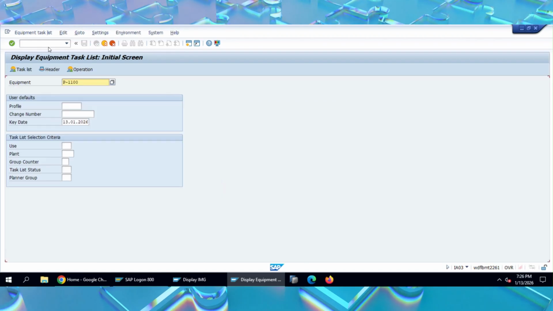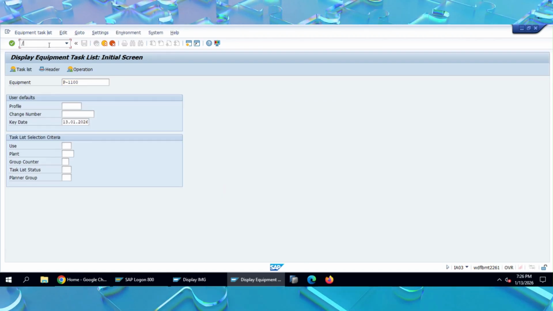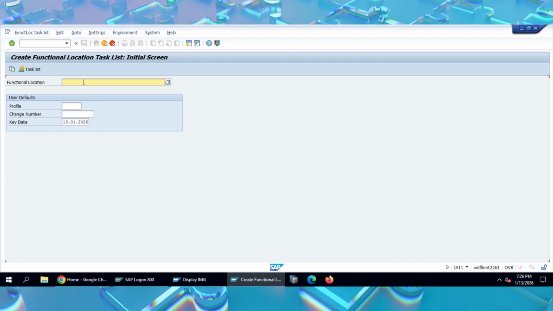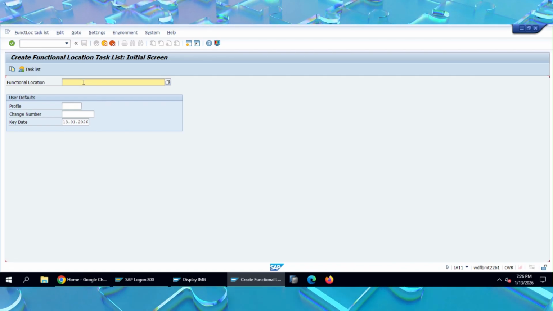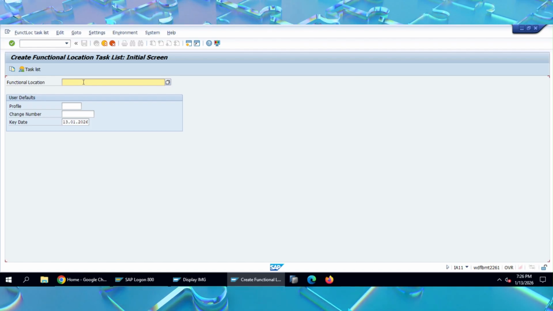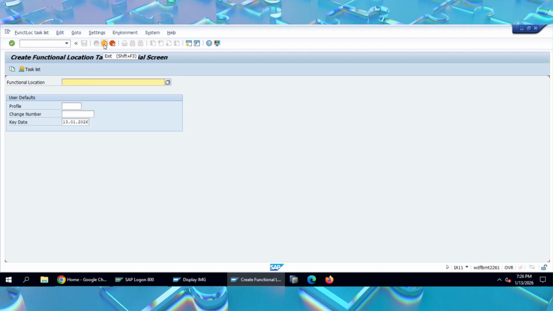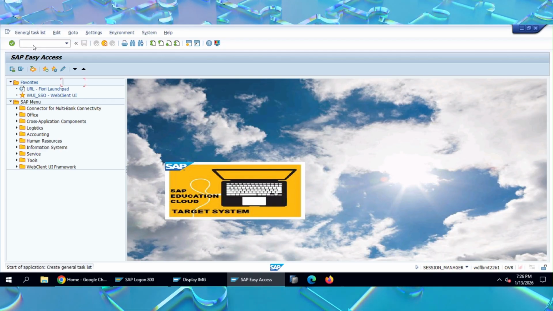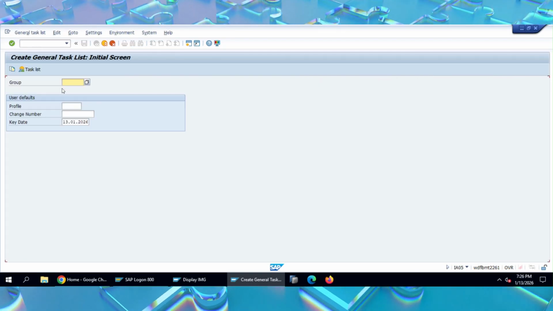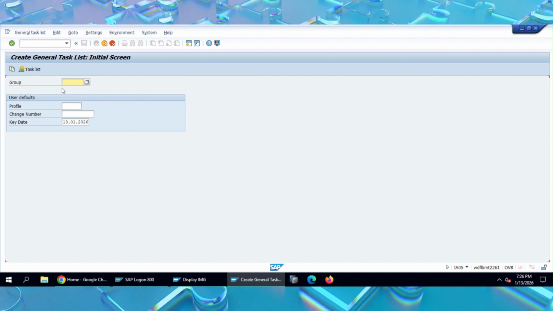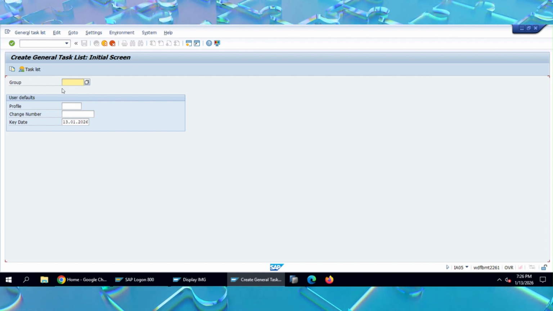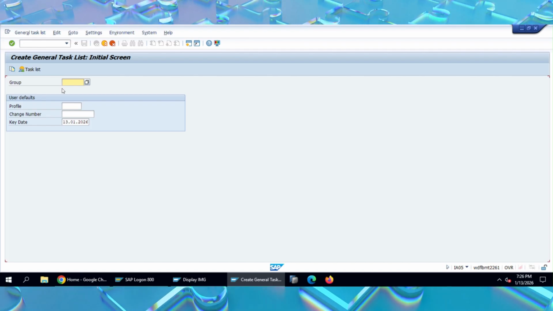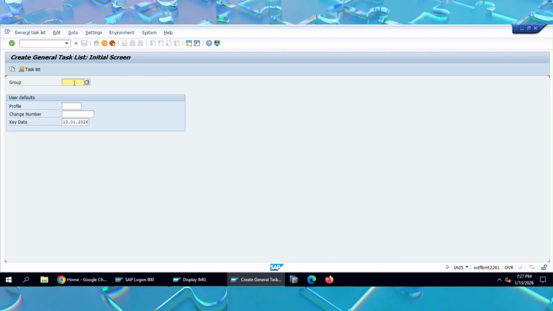Now the T code for the task list for function location is IA11, and there is only one difference: instead of the equipment, you have to provide the function location here and nothing else. Everything is the same. The difference is for the general task list, IA05, where we do not have any technical object. As I said earlier, that's why it is widely used, because it is not restricting you to any technical object, so you can just go ahead and create.